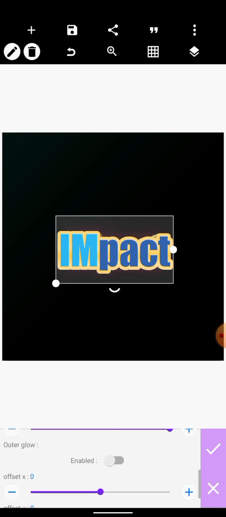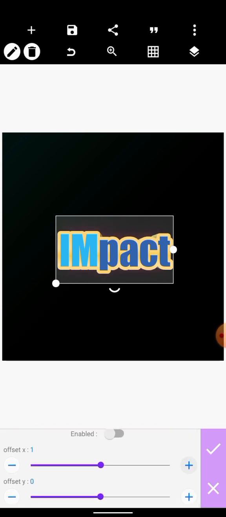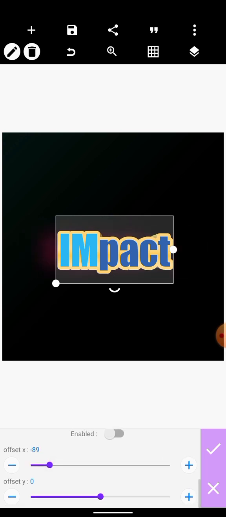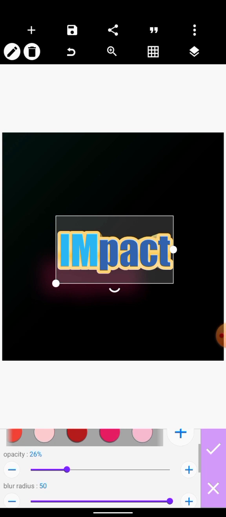The blur radius and so forth. So the offset x, offset y is to move it. The offset x is horizontally. See, everything is popping out at the east side. Offset y is vertically. See, that's coming downwards and upwards. So that's just it. Let's turn this off.